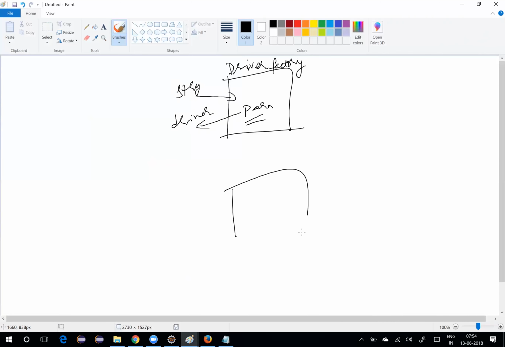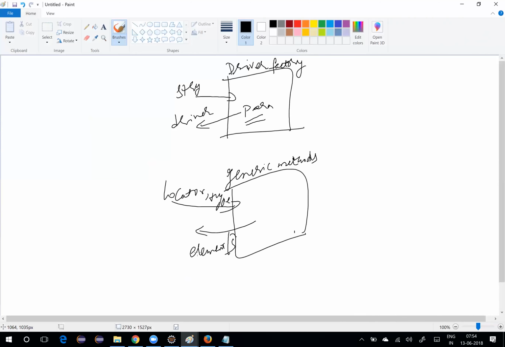There's another class which we tried writing, which is called generic methods. The whole idea of generic methods is you give the locator and type. This guy will give you element or elements, whatever. You keep your Selenium script.